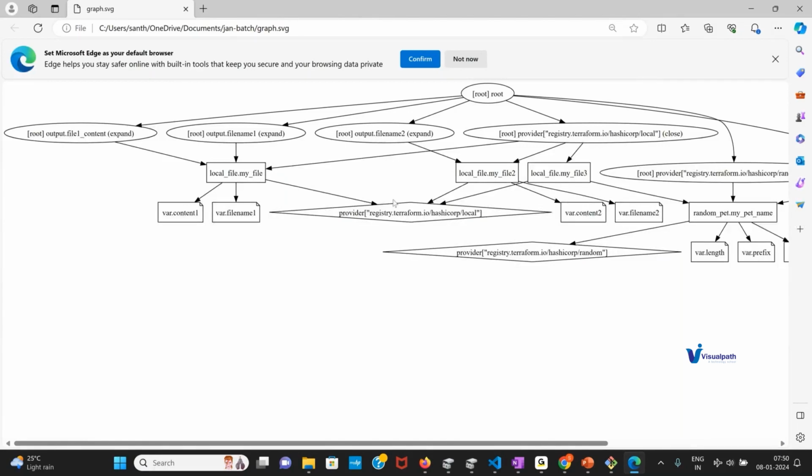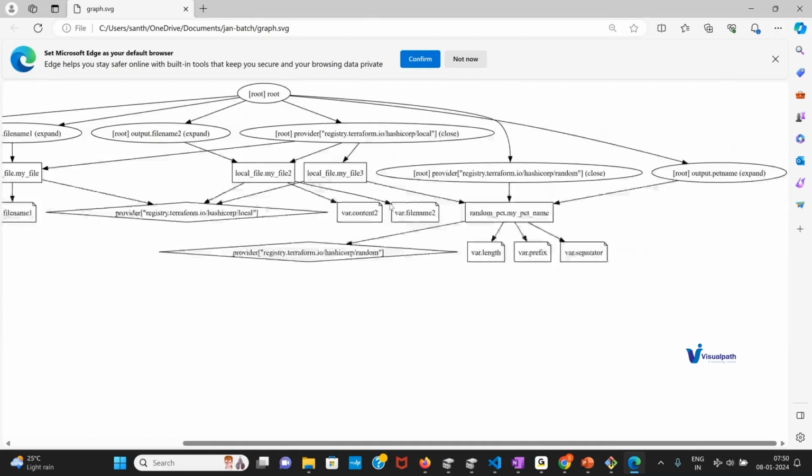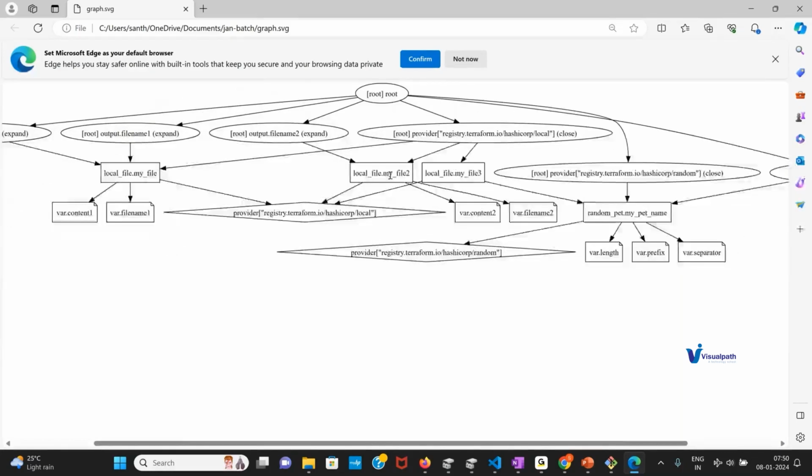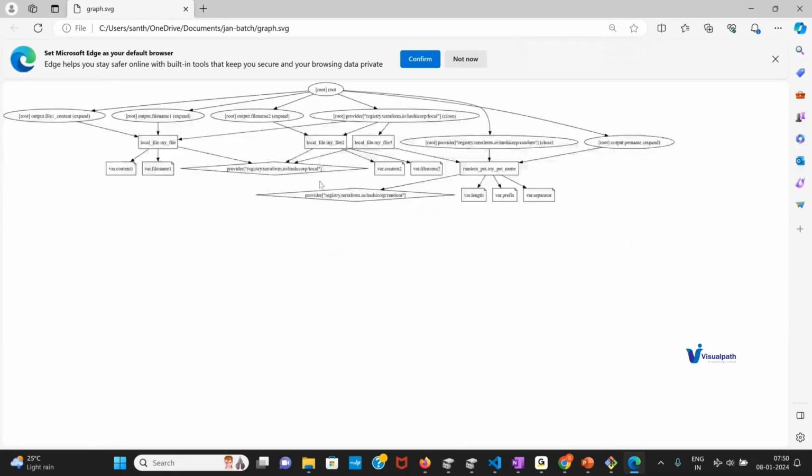So when you keep seeing this, you will understand, but this is a very small example. If you're building a bigger Terraform file, you will see a much bigger Terraform graph, which is a little difficult to understand initially. But going forward, whenever you see your Terraform graph, you will understand eventually. It just needs practice. That's it.